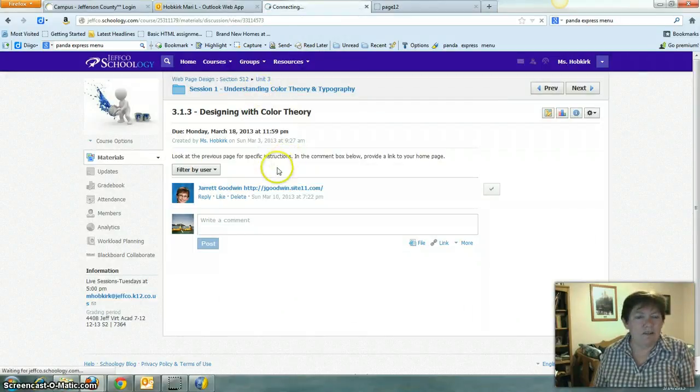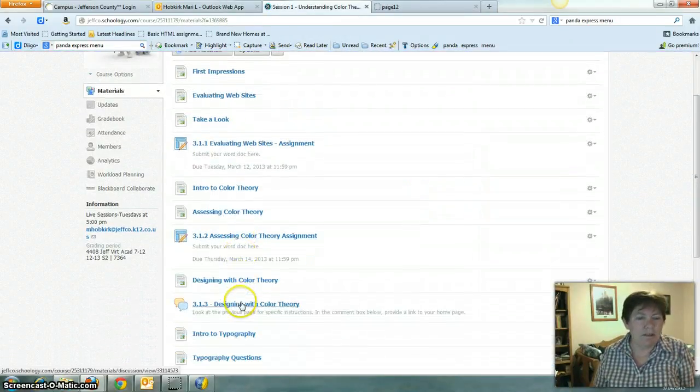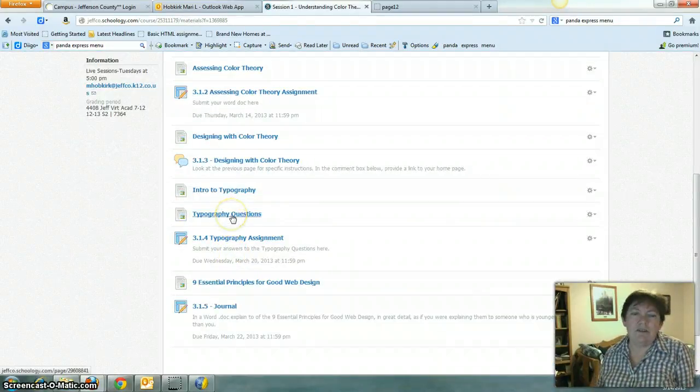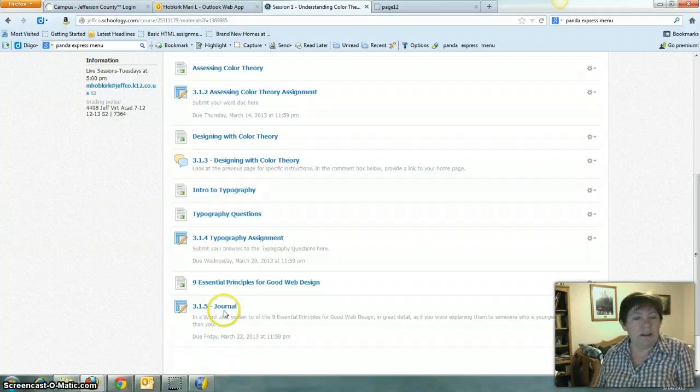Then you've got some reading to do on typography, and then there are some typography questions to do. Typography has to do with the font, the size of font, and so on that you use. And then finally a journal that is due on Friday, and you have some outside reading to do about essential principles for good web design. That's all that's due before spring break.